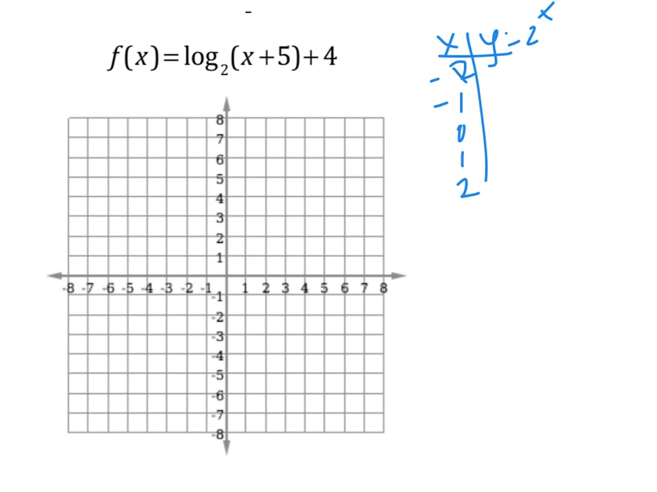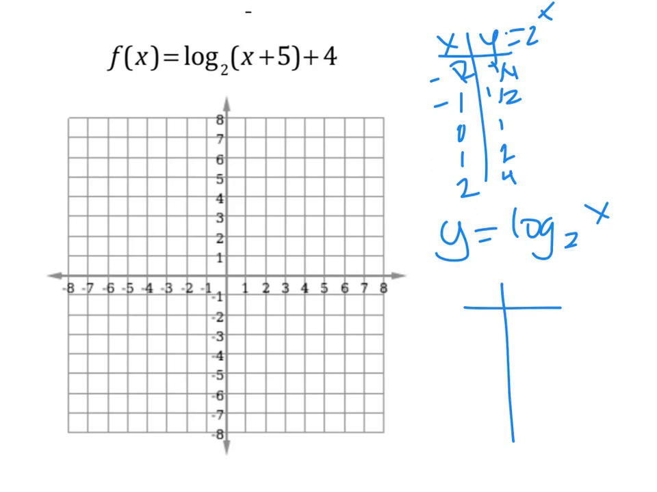And then my y coordinates were 1/4, 1/2, 1. 2 to the 1 is 2. 2 to the 2 is 4. And that is the table for y equals 2 to the x. But I want y equals log base 2 of x. And remember, when you know a function, to graph its inverse, you literally just switch x and y. Because in our equations, also, we switch x and y as we solve for y. So we can totally do that. So we're switching y with x, right? But that becomes our new xy.